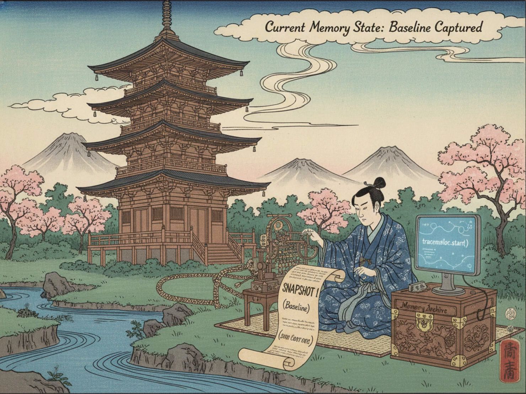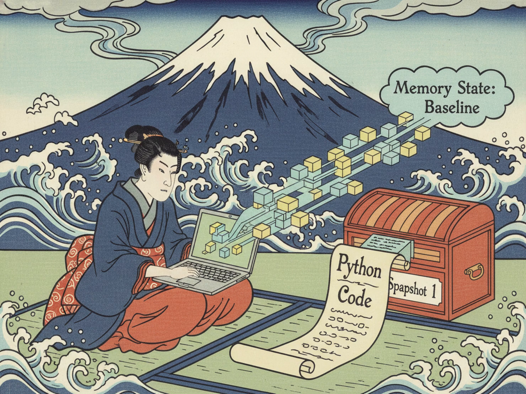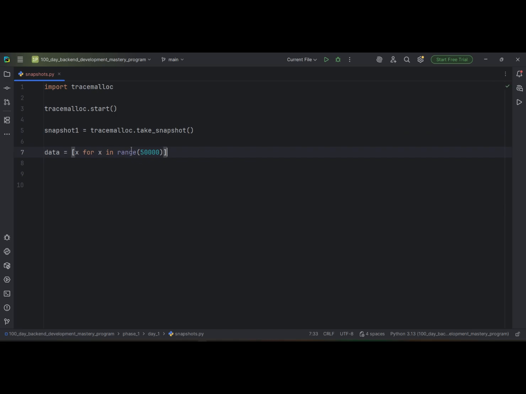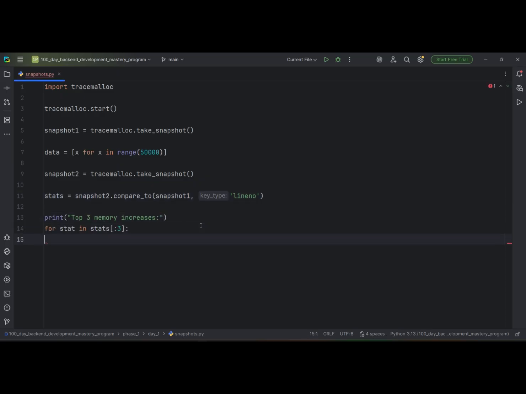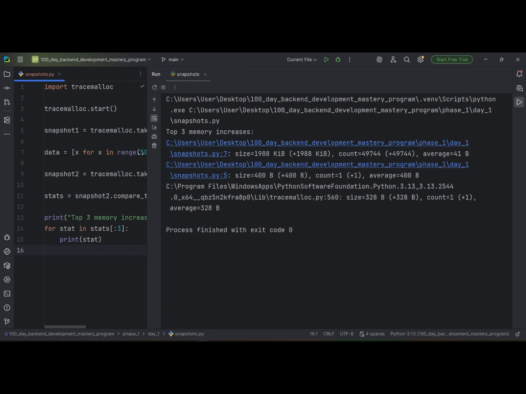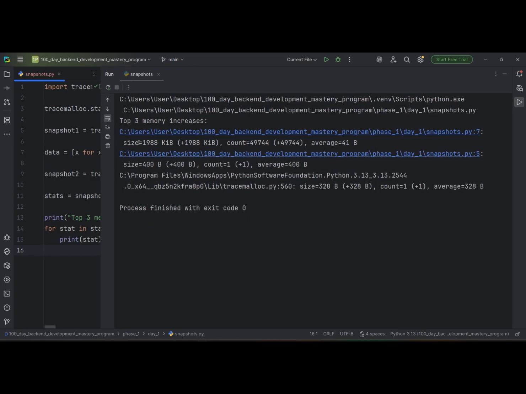Here is where it gets really cool. You can take snapshots and compare them. Let's first import tracemalloc and start it. We're going to take our first snapshot, add some lists to make changes, right? And then we're going to take our second snapshot. It's time to compare them with the key type lineno. We'll see what other key types we have. And let's print the top 3 memory increases. This shows you exactly which lines of code allocated the most memory. Incredible for debugging memory issues.